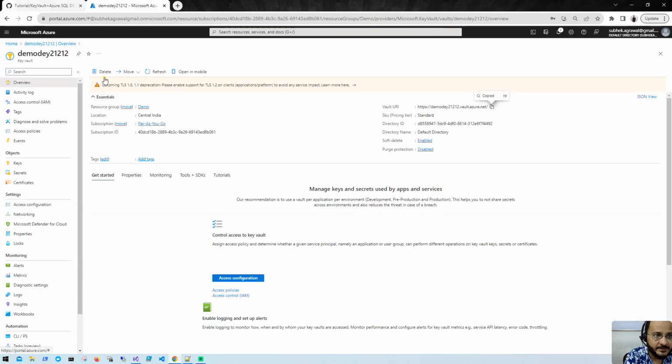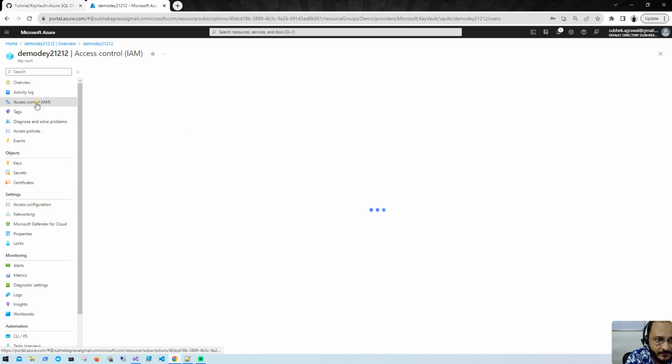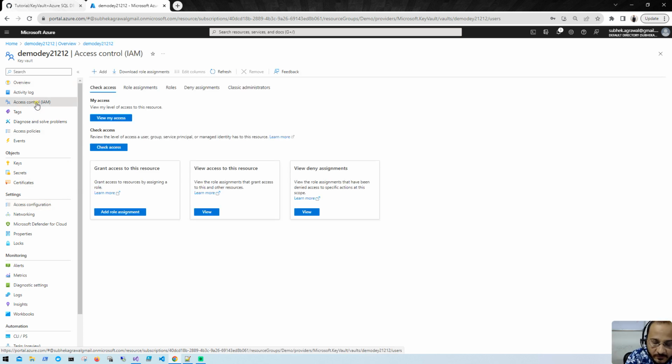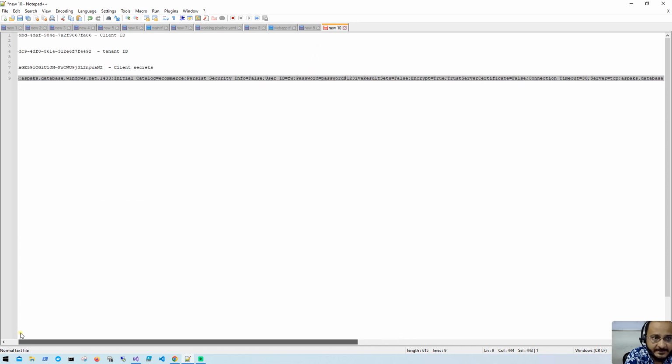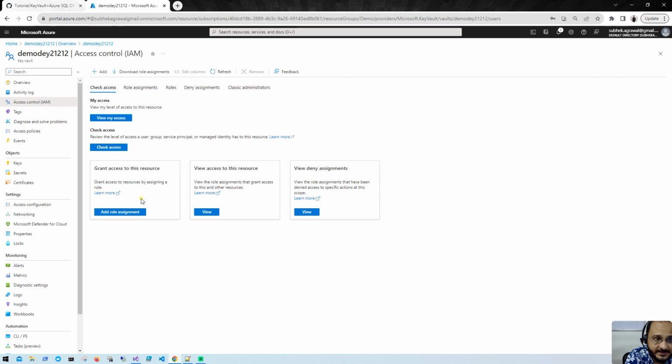So I'll go back to my Azure portal. In Key Vault, we have to define the access policy. We have created the service account which we are going to use to connect to the Key Vault. If you remember, we have created this client ID and client secret. This application doesn't have access on this Key Vault.